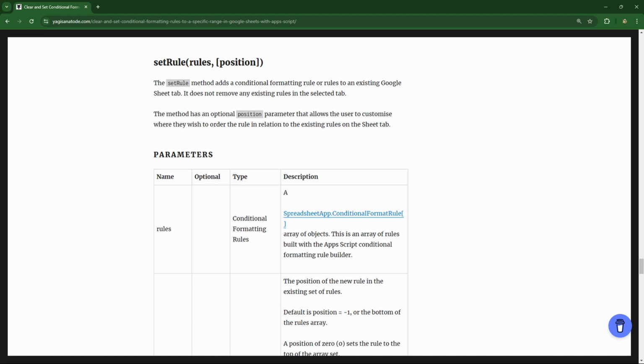The beauty of this class, or this pseudo class, is that it allows you to not worry about that and just set a rule, and it will hold the old rules and then add in the new rule on top. So let's go ahead and set a rule. With the set rule method here, you can see that it takes an array of rules with the conditional formatting rule builder, and then it has an optional position as well. So what does position mean?